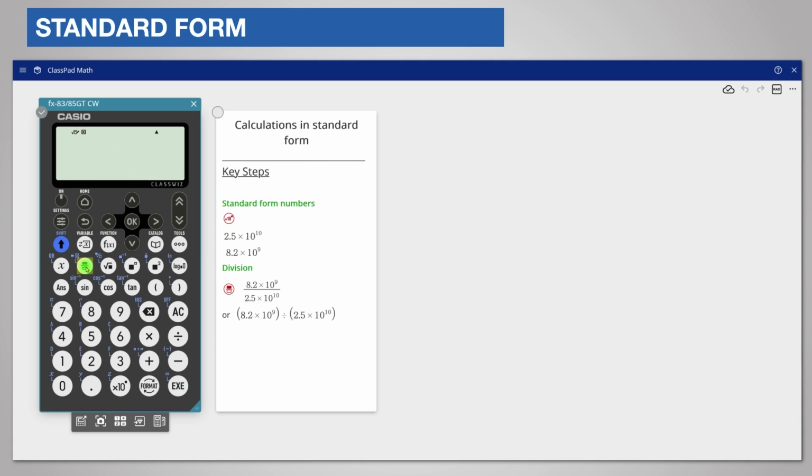Press the fraction key and enter 8.2 times 10 to the power of 9 in the numerator. Scroll down and enter 2.5 times 10 to the power of 10 in the denominator. Now press the execute key to complete the calculation. The calculator has displayed the answer as a fraction, so press format and choose decimal to change it to a decimal. The answer is given as a normal decimal, not in standard form.